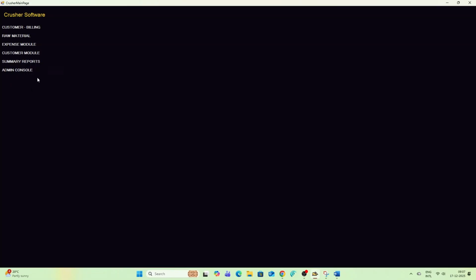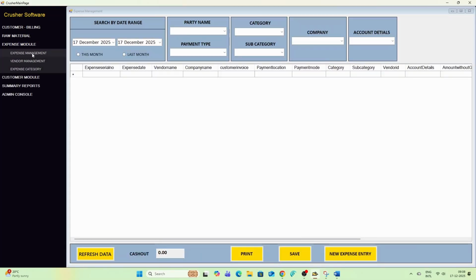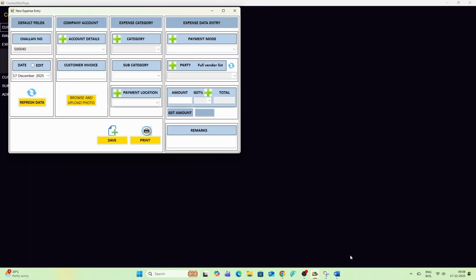Now let us move to the expense management module. Click on Expense module. Under that, click on Expense Management. This will list the expenses that you may want to edit. If you want to create a new expense, click on the New Expense Entry button. This screen is used to record and manage day-to-day operational expenses.